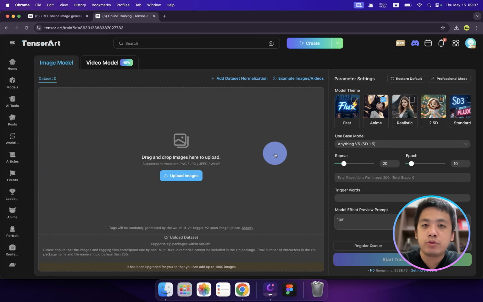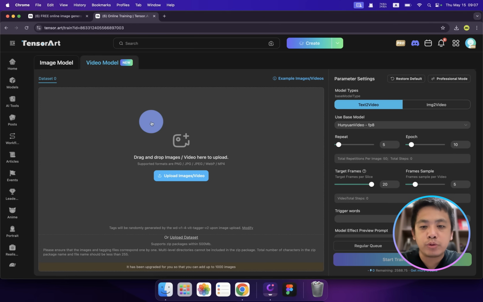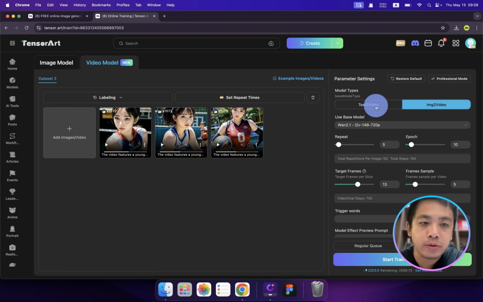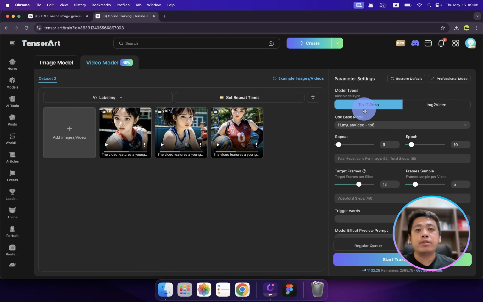Today I'm not going to introduce how to train the image model because everybody knows that, right? Today we are going to move to video model training. The first step is to click here to upload the same character or same style video or image. Here we can decide whether this model is for image to video or text to video. Currently I want to choose text to video, so next time we can use a prompt to generate a video. That is very nice, right?